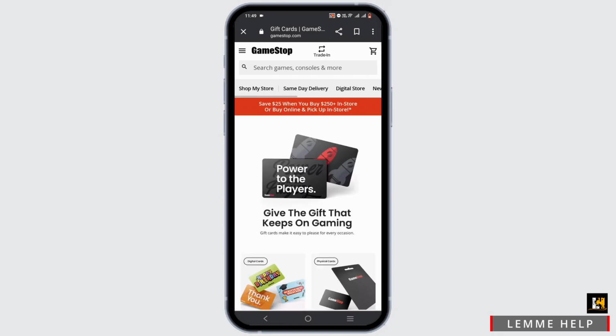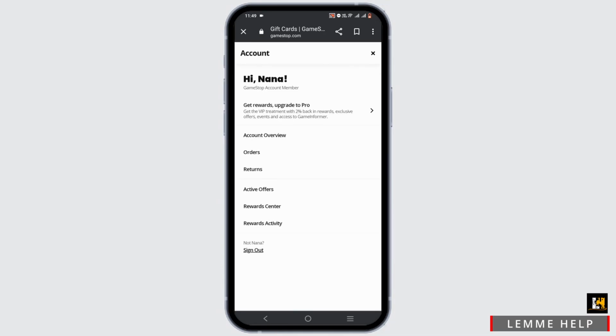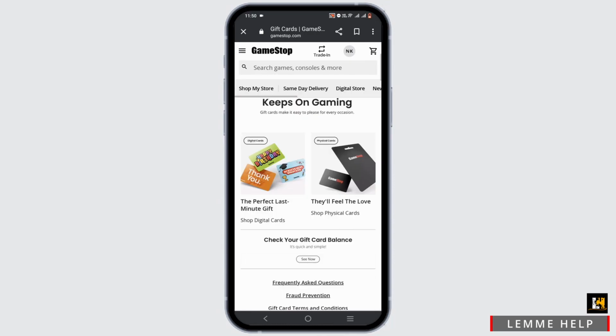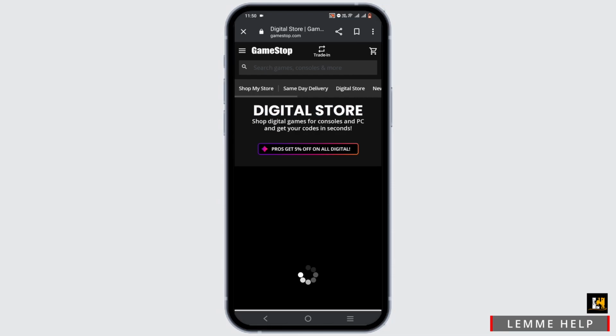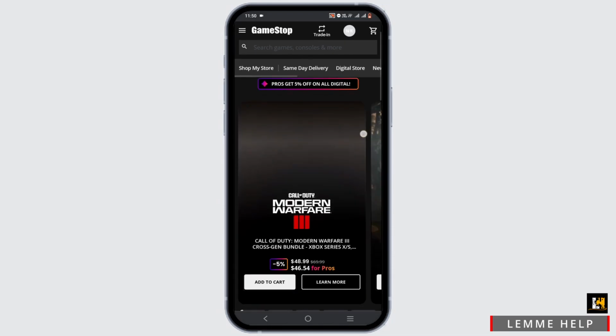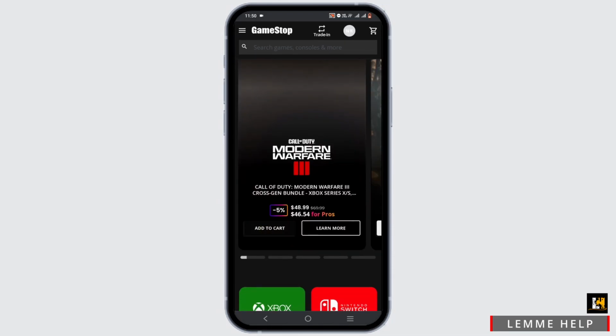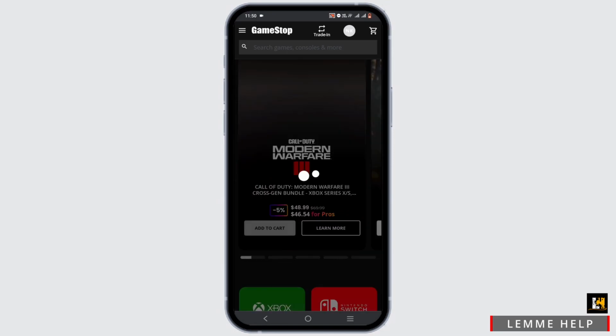Make sure to log in to your GameStop. For that, you can tap on the profile icon or a person icon at the top if you have not logged in yet. Once you are logged in, tap on Digital Store and wait for the suggestions. You can search for it or just tap on Add to Cart on the suggested items.